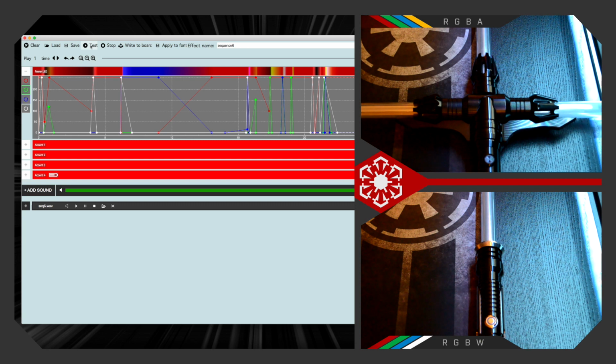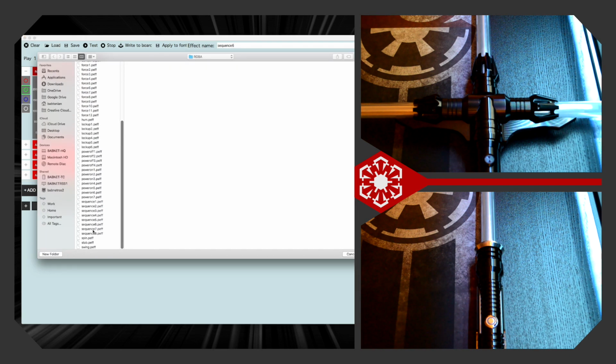So, 6 out of a total of 8 sequences done. We are pretty heavy on The Force Awakens. But these last 2 are from The Last Jedi. Let's check out sequence number 7.